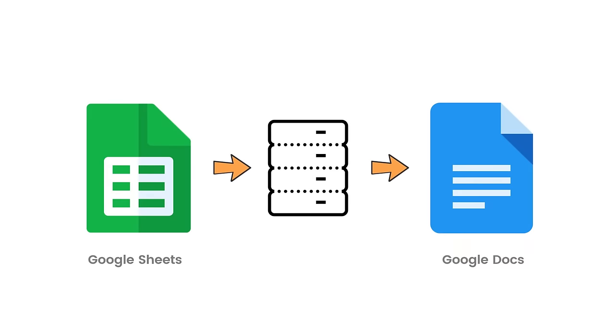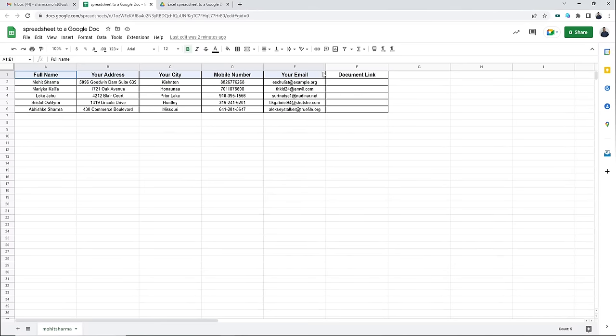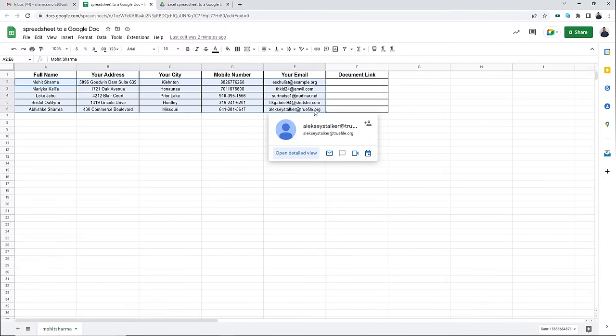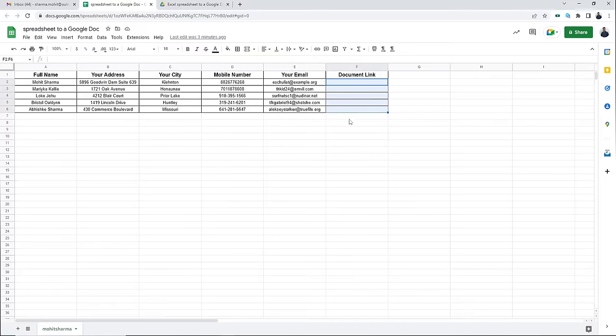In this video, we are going to explain how to automatically autofill spreadsheet data to Google Docs. We have added all the essential details to the spreadsheet. The details are all about full name, address, contact number, and so on. The document link column is still pending, but it will be updated here automatically.